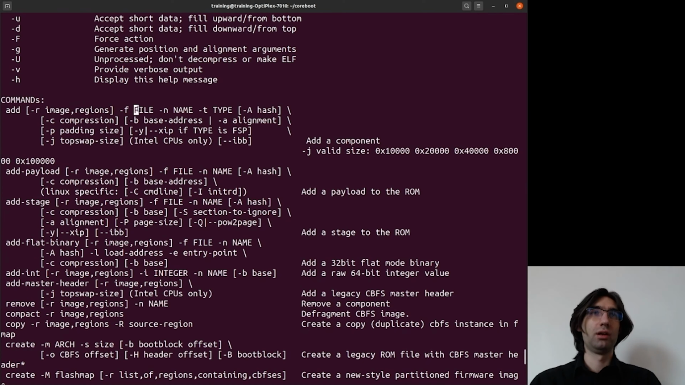The -f allows us to pass the file path of the file that should be included, -n to define the name, and -t to define the type. Optionally, we may append a hash to the CBFS file and have it printed on the standard output. And there are various algorithms that can be used. -c is for optional compression, -b is for the base address, and -a is for the alignment in the CBFS. But the base address and alignment are mutually exclusive, so only one can be used at a time.